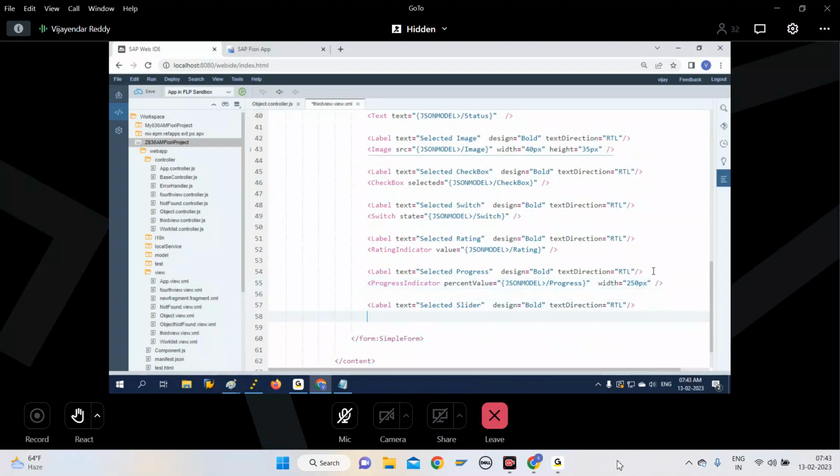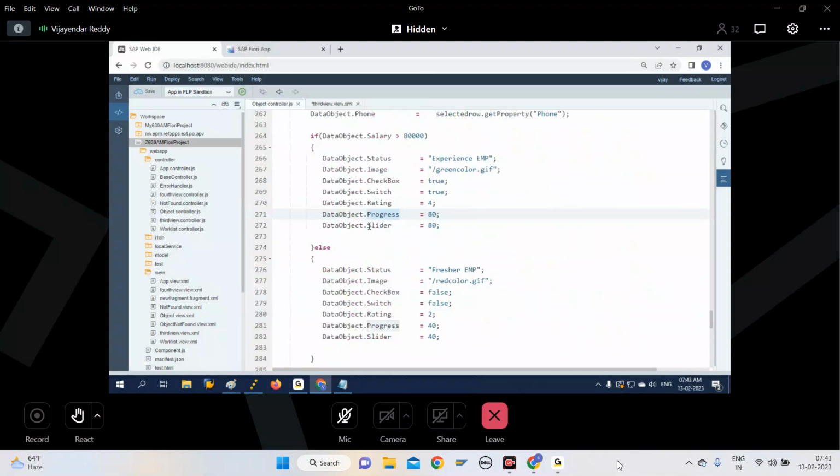And finally, let me use slider. Slider contains value property. For that, you can maintain data binding with JSON model data object fields. Use curly brackets, JSON model name greater than slash the data object field name, that is slider, which is technically a virtual field.